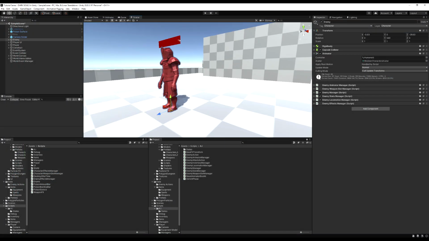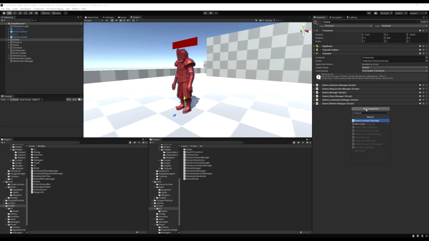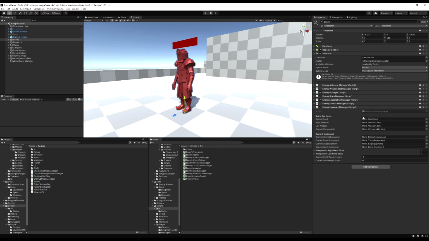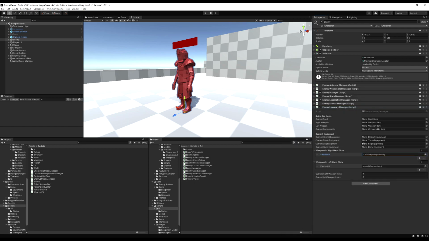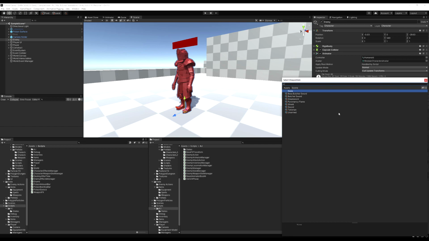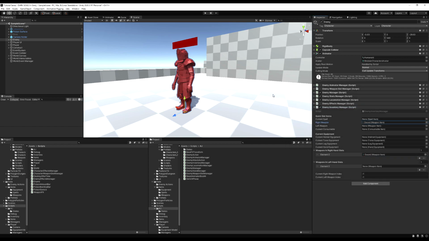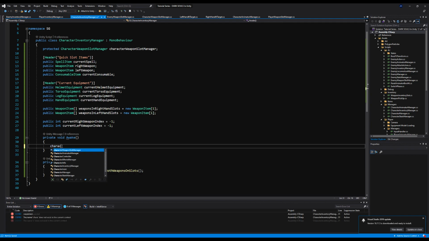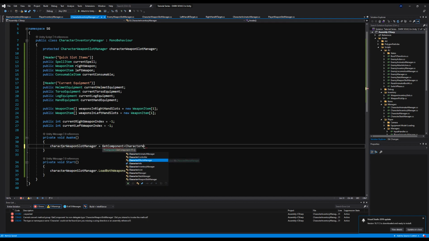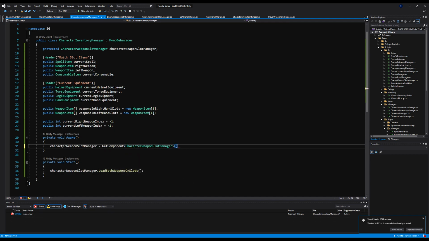Okay, excellent. Now we have to add the enemy inventory manager scripts to the enemy, or else this won't work. I'm going to assign him the sword. I'm going to put it in the weapons right hand slot 0, and I'm going to put it in his current right hand weapon. So he has a sword in his hand. And then on the character inventory manager, on awake, we forgot to actually call it: character weapon slots manager equals get component character weapon slots manager.